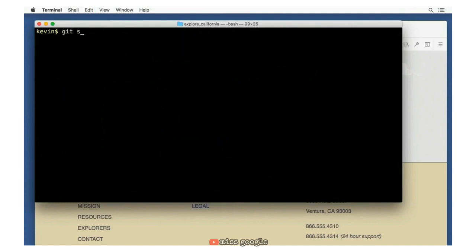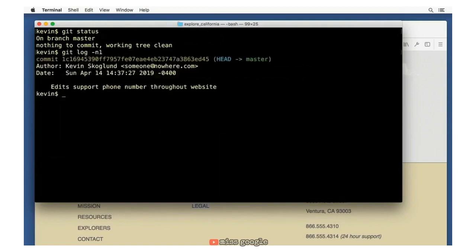If we clear our screen and use git status again, you'll see that everything has been committed. If we use git log with the -n1 option, you can see just the most recent commit, and it's that edit support phone number that we just made.